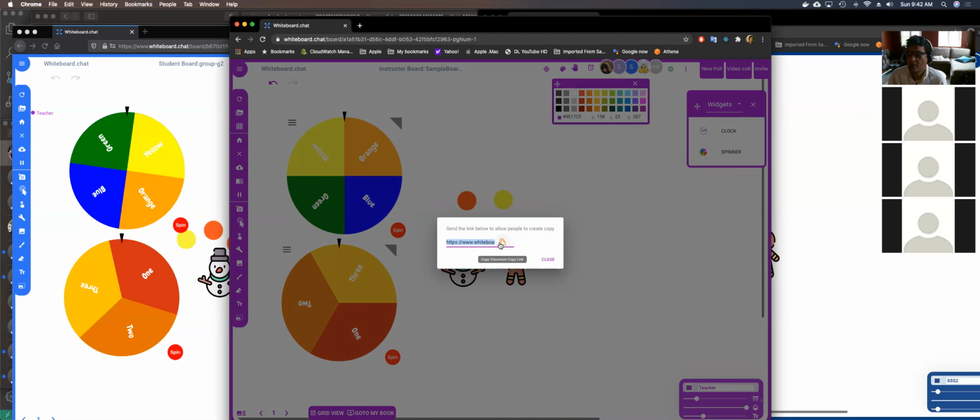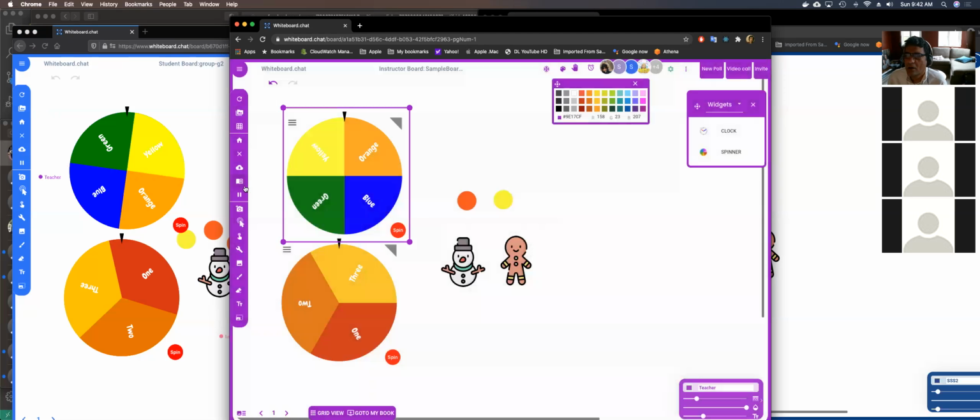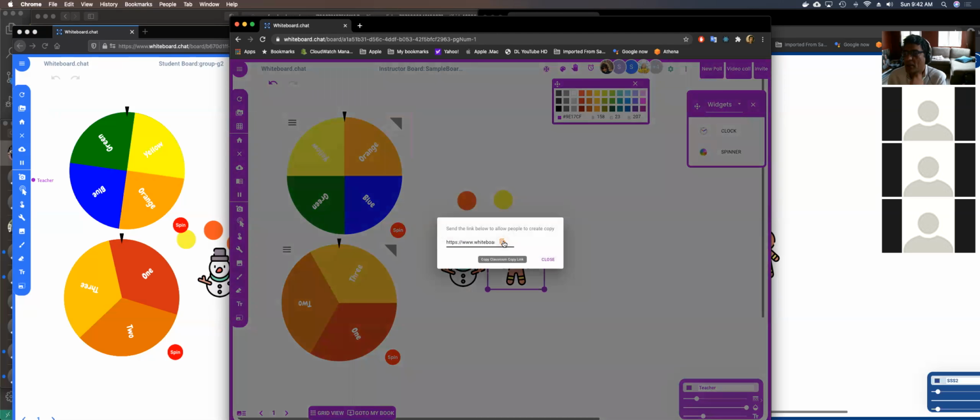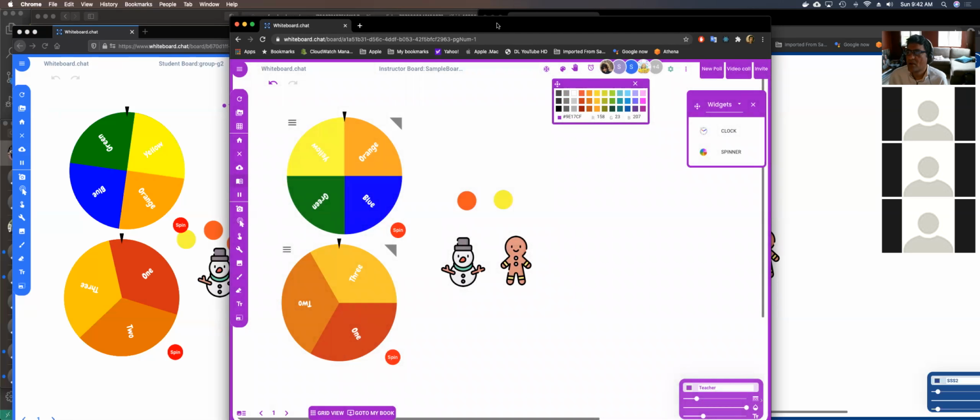Okay. So where do I find that? Where do I click it from? Here, if you go to manage boards, you can say send a copy, and then copy this classroom copy. If I paste this in the chat, that's how you would get it. If you click that, it'll create a master copy for you, the instructor version.